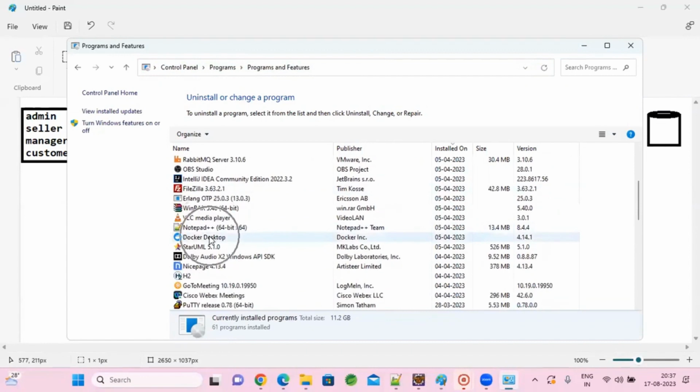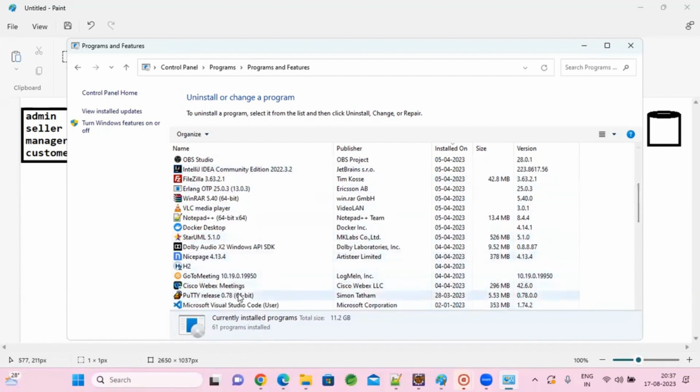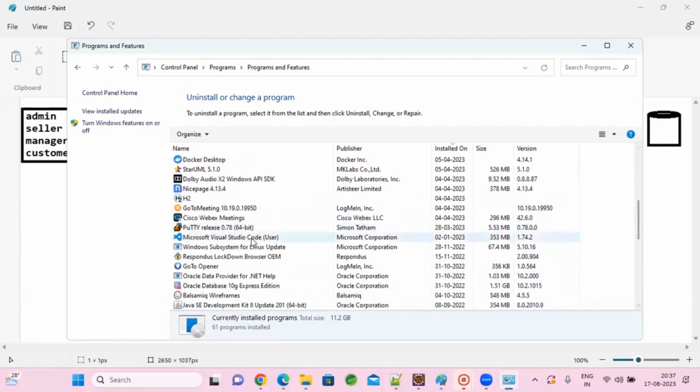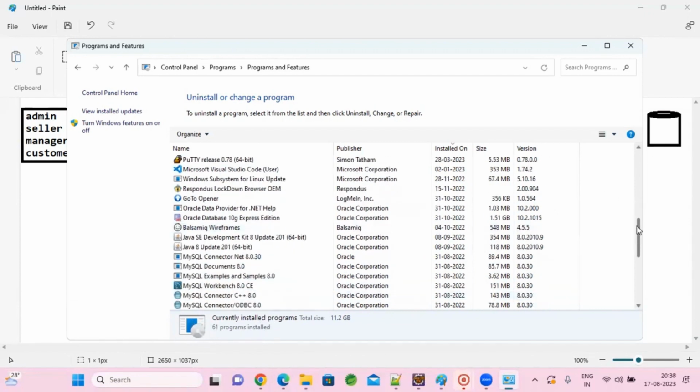Star UML is there already. And PuTTY also is there, so we can access our Linux machine and use it for installations. In Linux, we need to install Java and MySQL, all the software, via PuTTY. Visual Studio we also have for front end design, and Balsamic we have for designing wireframes. Initial wireframes, or paintings, we will be designing here.